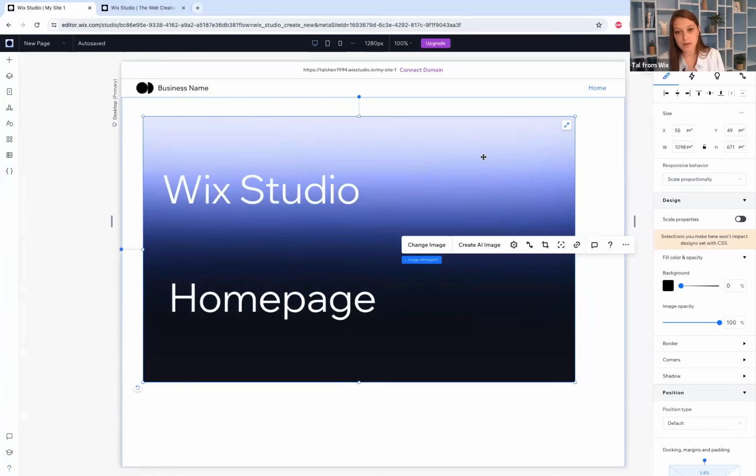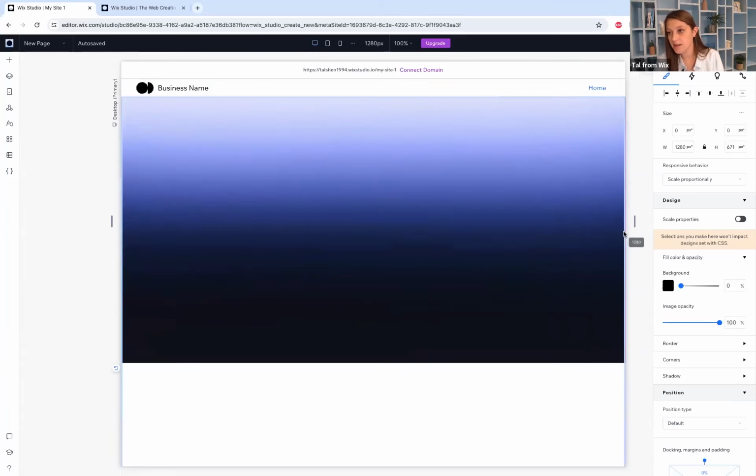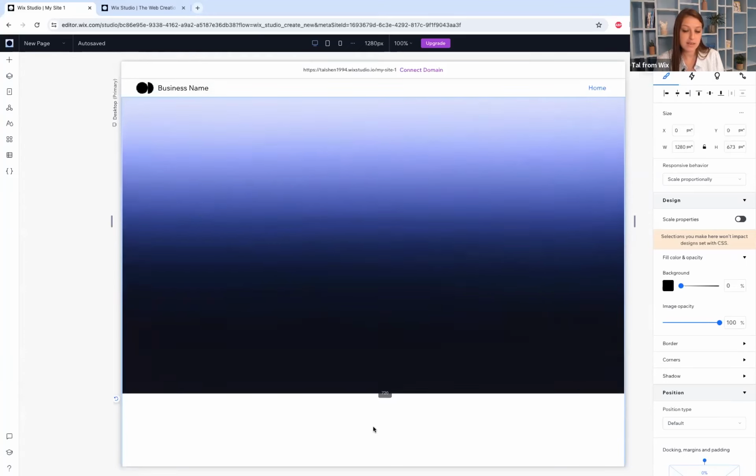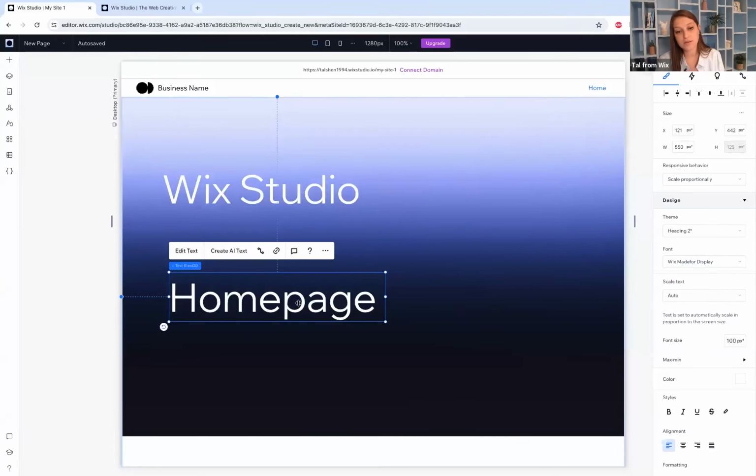So I want to set this image here. You can always go to the align panel and align your element, and I want the image to cover the entire screen. And let's say this high for now. And I want to move those two text elements right here to the bottom.